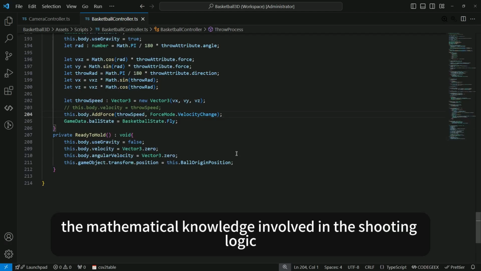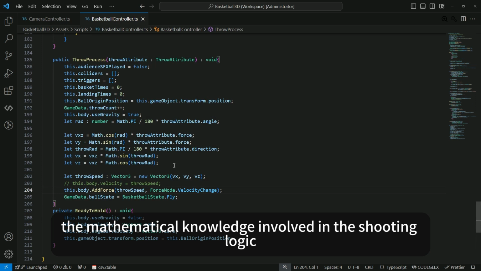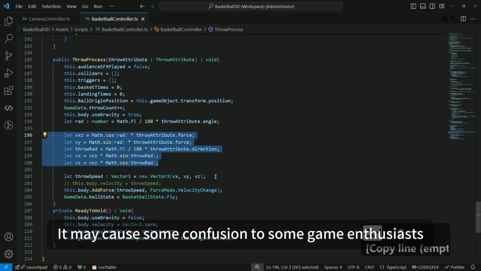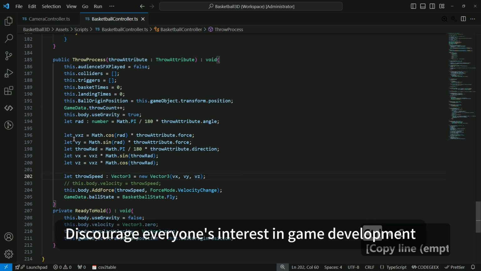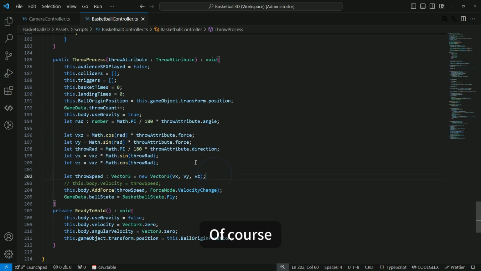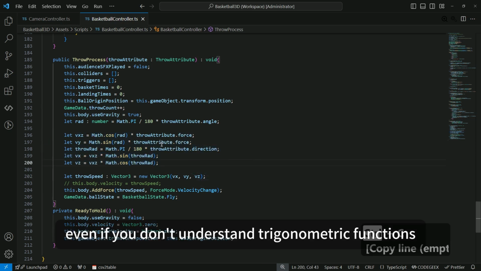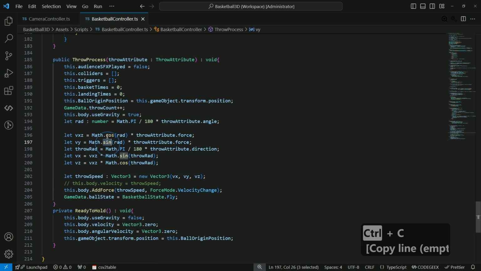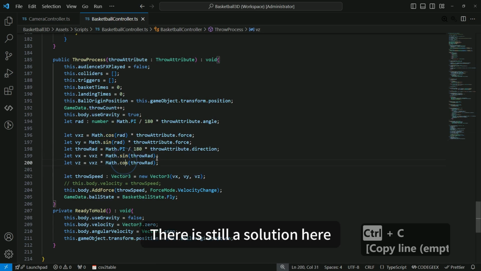However, the mathematical knowledge involved in the shooting logic may cause some confusion to some game enthusiasts. Discourage everyone's interest in game development. Of course, even if you don't understand trigonometric functions, there is still a solution here.